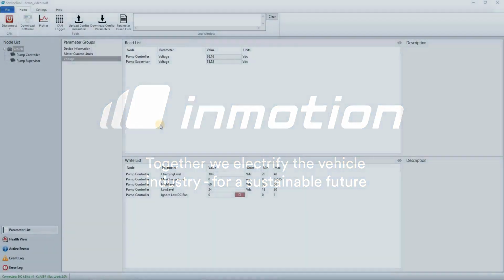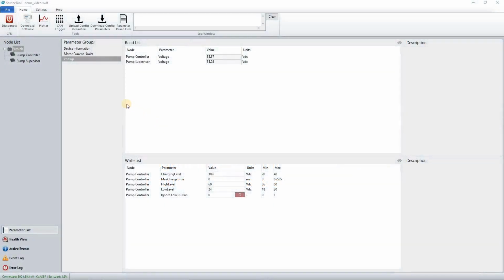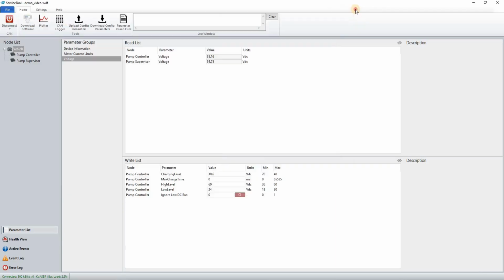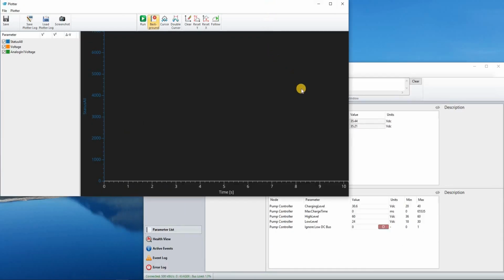Welcome to the tutorial on how to use the plotter. The plotter can be accessed from this button, opening up the plotter frame. This plotter is an STO signal plotter, so any parameters added to it will generate an STO request from ServiceTool, and the value response will be plotted as a graph.